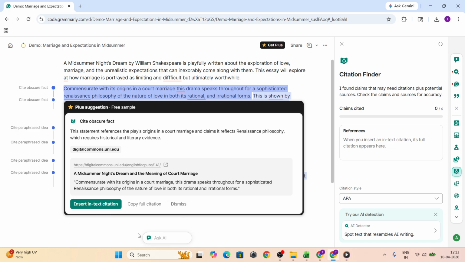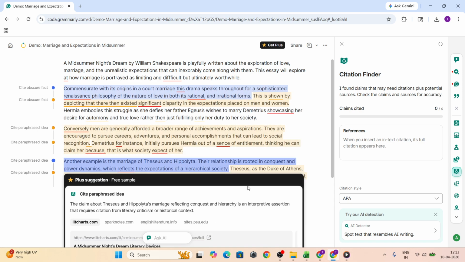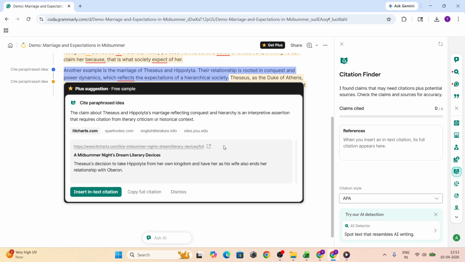If a highlighted statement feels too broad or vague, try tightening the wording before you proceed. Clearer claims are easier to match with accurate sources. If a flag appears on something that's common knowledge in your field or already cited elsewhere, you can simply move on. When you are ready, explore the source suggestions Grammarly provides for each flagged claim.